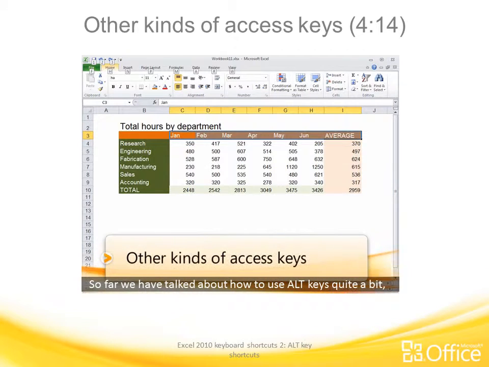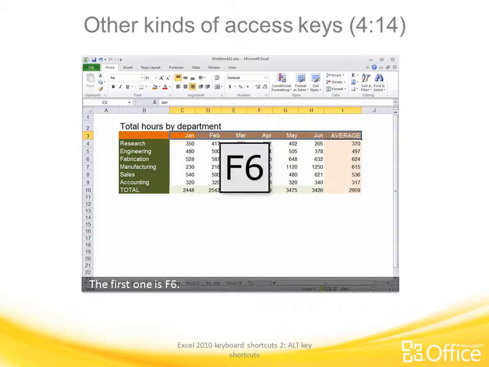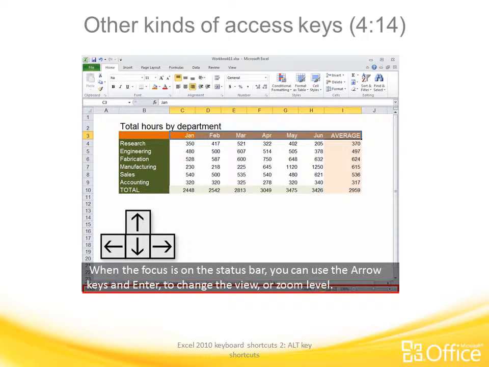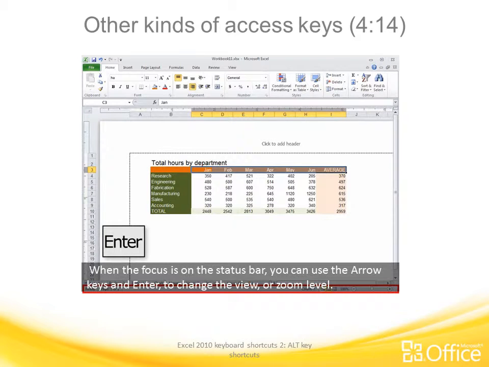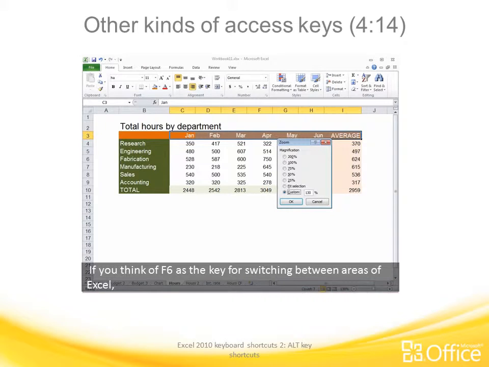So far, we've talked about how to use Alt keys quite a bit, but there are other kinds of access keys to know about. The first one is F6. F6 switches focus from the worksheet to the status bar, to the ribbon, and then back to the worksheet. When the focus is on the status bar, you can use the arrow keys and Enter to change the view or zoom level. If you think of F6 as the key for switching between areas of Excel, it'll be easy to remember the variations.